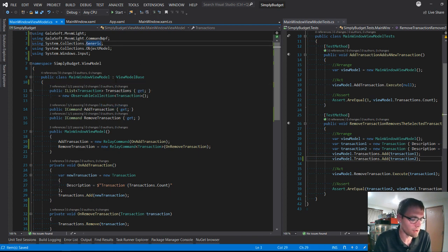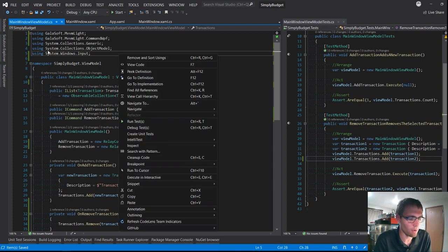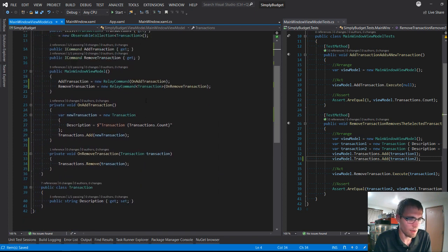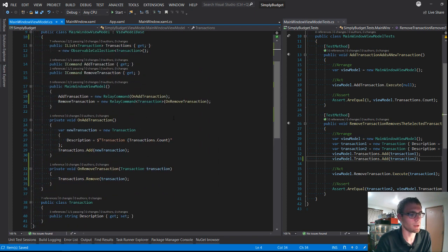For those people who are interested, I'm pressing Control R G. I always like cleaning up my using statements. You'll also notice on your context menu, remove and sort using statements. It exists right there as well. So I very much like to make those get cleaned up.